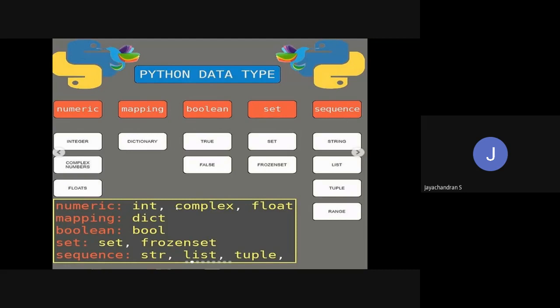Next, we are entering into the data types. Python classifies them into five types. The first one is numeric, then mapping, then Boolean, then set, and finally sequences. Numeric includes integer, complex numbers, and floats. Mapping is for dictionary.